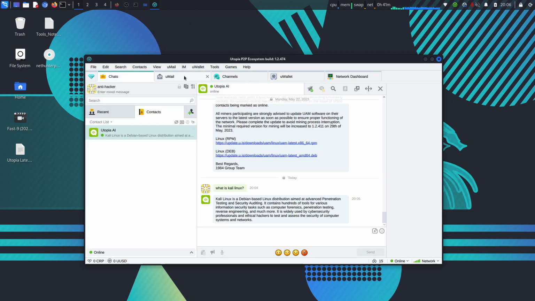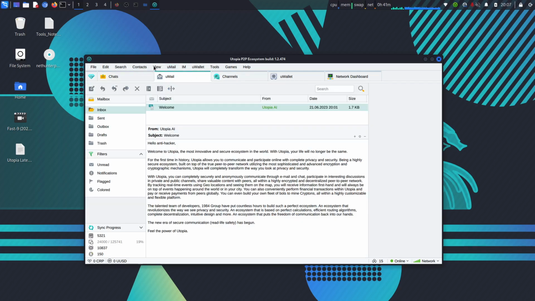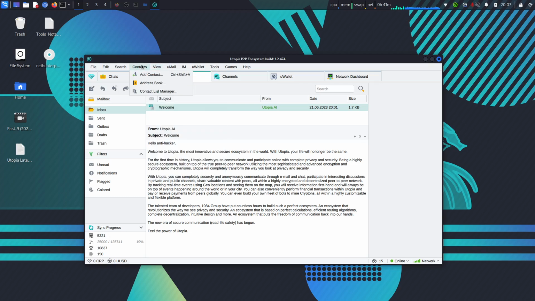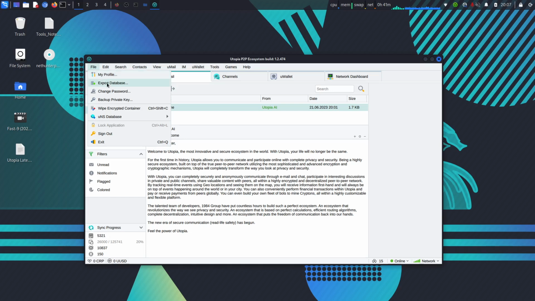Open a new tab. What is IM? Okay. Then you have Umail. Open a new tab. It is your mail options. You have a views option, switch theme, convert into dark or light mode, your contacts option, your search option, chat history, or your global search, and then edit file, my profile. You can set up your profile anytime.